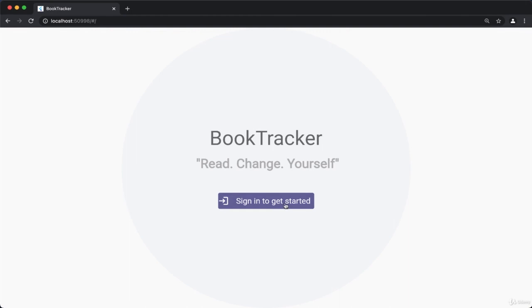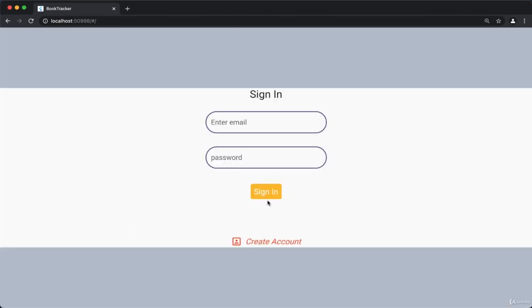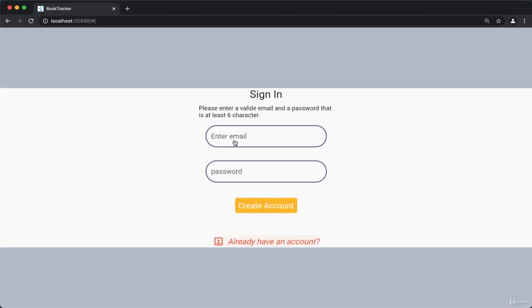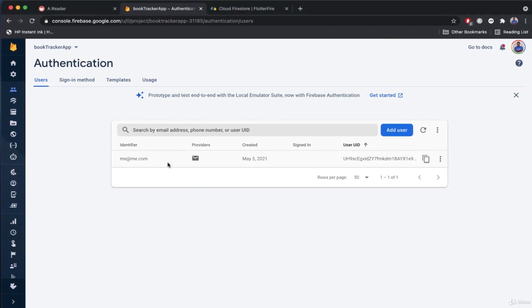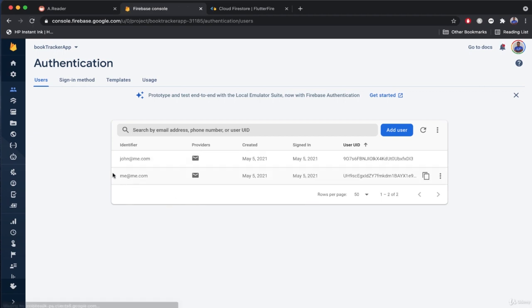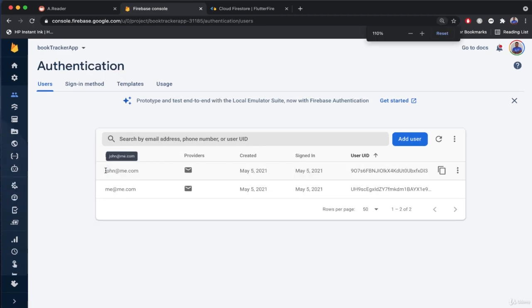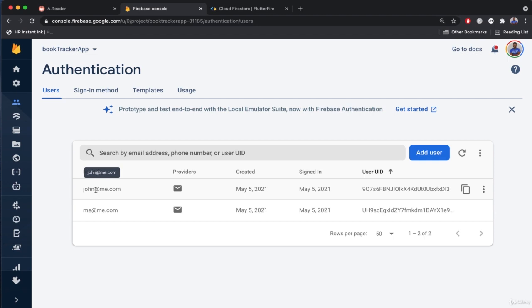All right, let's continue this process here. And instead of sign in, we want to create account. All right, moment of truth. I'm going to actually say john@me.com. I'm going to say tester, or just add any password. Say create. Nothing happens here, but let's go here inside of our book tracker app on Firebase. We're going to go ahead and refresh. And you can see John was created. Very good. So we have john@me.com, and he was created fine.